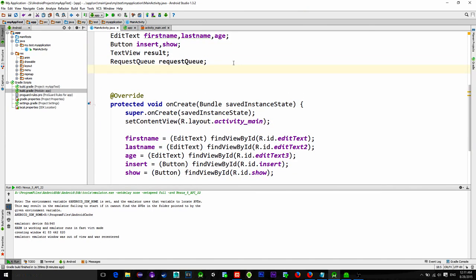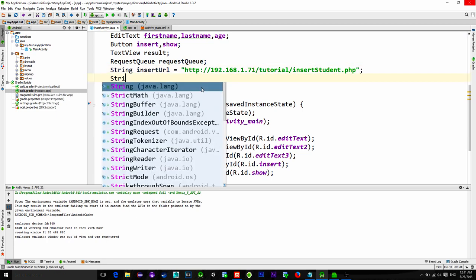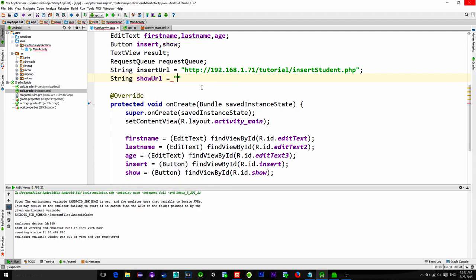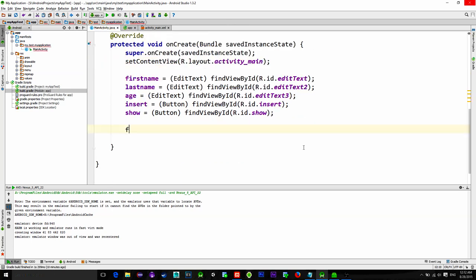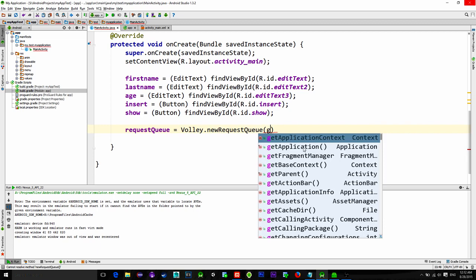Also let's add two strings for our URLs that contain the location of our PHP files. So string insertURL, and paste your URL for inserting, and here I am using my local IP address because I will be testing it from the virtual device. One more string for receiving the data. Afterwards, let's initialize our request queue for Volley. So requestQueue equals Volley.newRequestQueue.